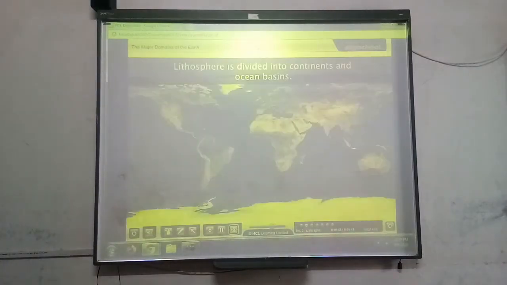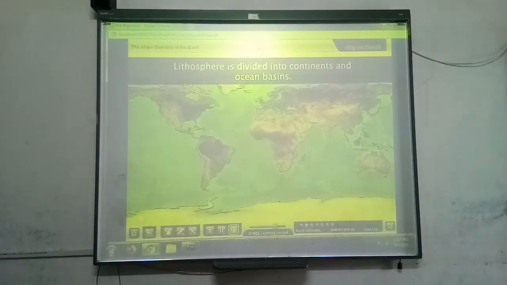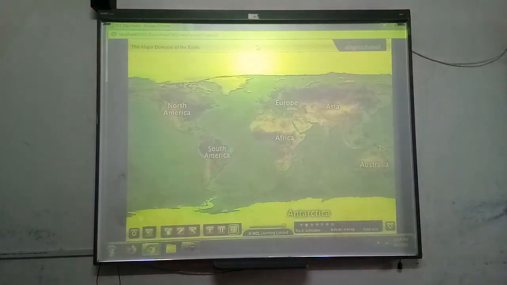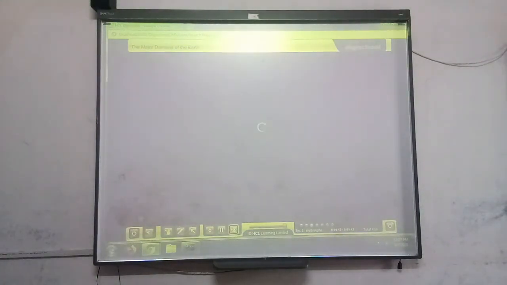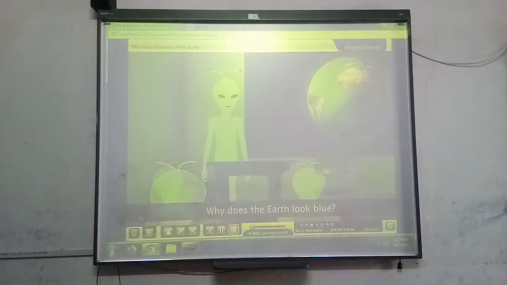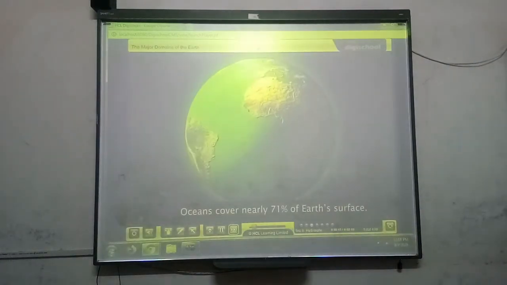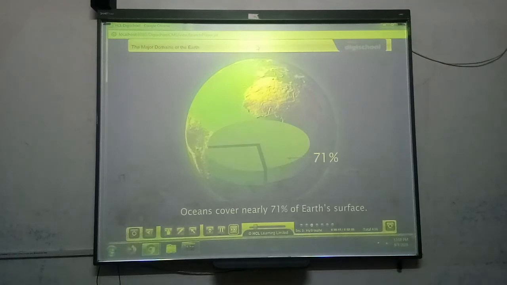The lithosphere is divided into large land masses, which are called continents and ocean basins. The 7 continents are Asia, Europe, Africa, North America, South America, Australia and Antarctica, separated by the oceans. You wonder why the Earth looks blue to us. Simply because the blue oceans cover nearly 71% of Earth's surface.